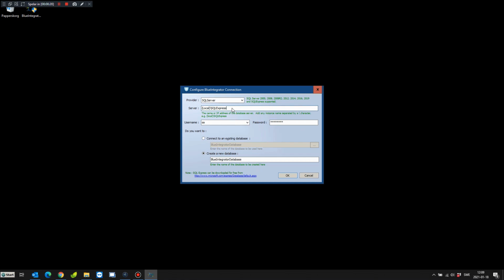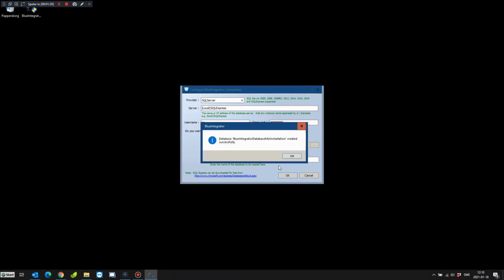First thing you should do is to type in the name of the server. We recommend to use an SQL connection and not trusted connection. Create a new database. Type in a name of the database. And click OK. And click OK.